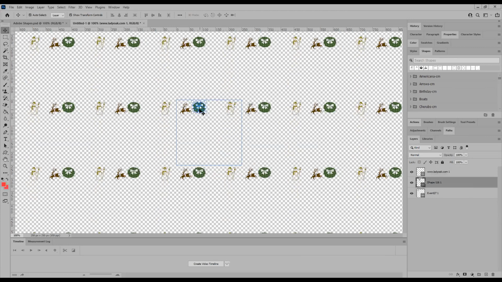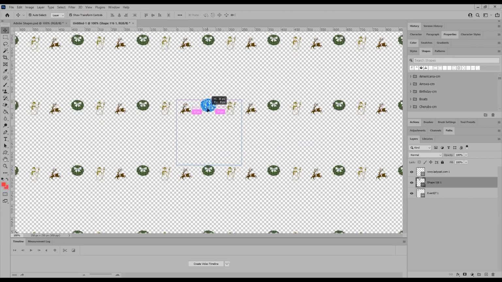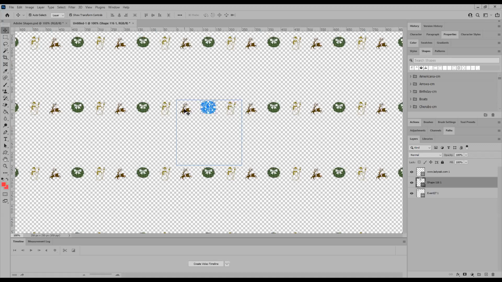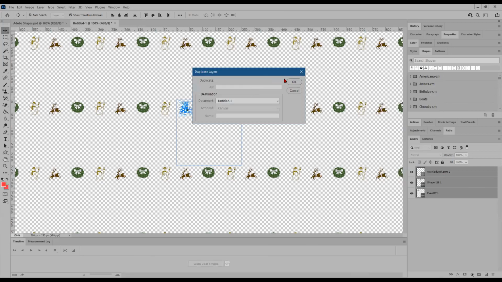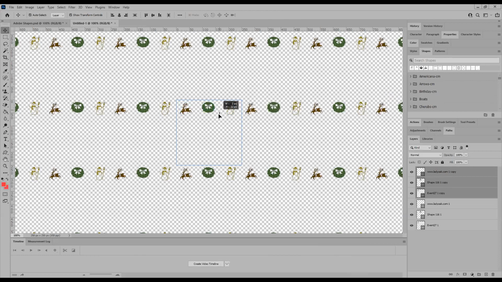So say I want several rows of these shapes. I can either select them all in the layers panel, or I can select them one at a time. Then I can duplicate my layers, and I can name it if I want to. And then I can just highlight these copies and just drag them down.